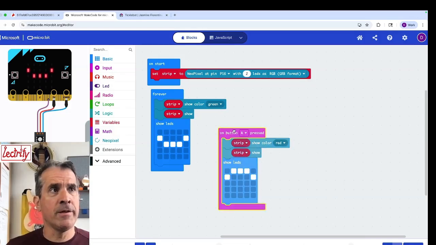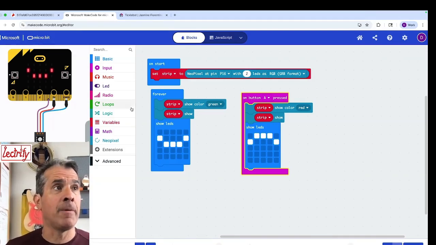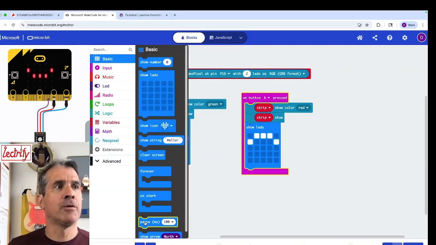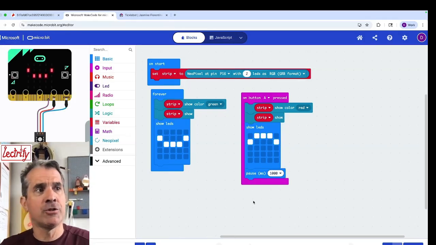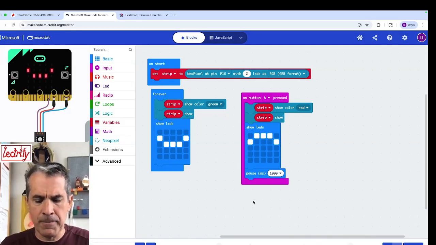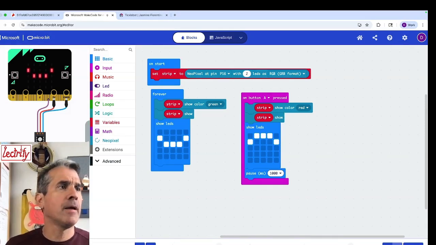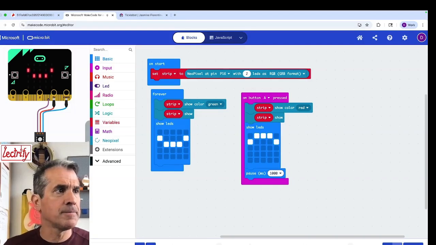Now, one thing to look at here is because this is on button A pressed, and this is a forever loop, it's going to always quickly go back to being happy. So just to make it be sad for a little bit of time, I'm going to put a pause here. I'm going to say be sad for 1 second every time I push A. I'm using the button that is built into A. I've plugged in my microbit through the USB cable, and now I'm going to hit download.